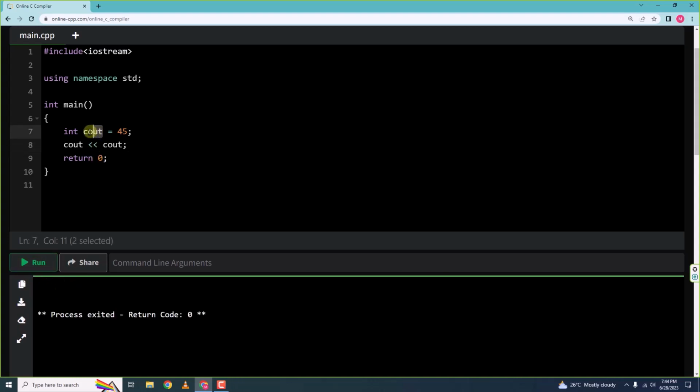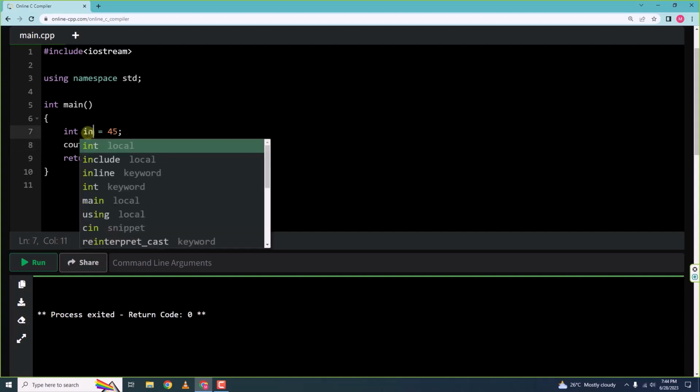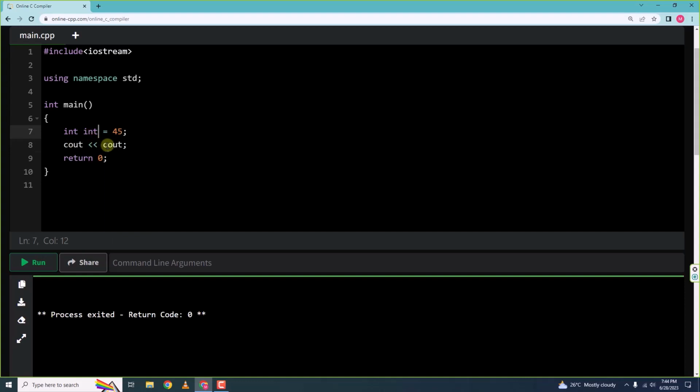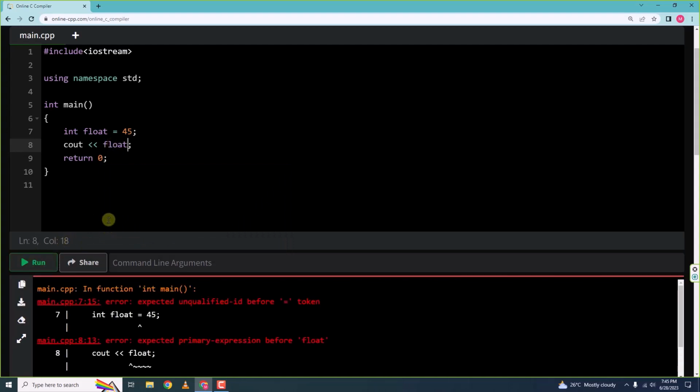So I cannot use cout as a variable name because cout is an object name here. I cannot use int as a variable name because int is reserved for integer, correct? Or let me use float. So int float is the name of the variable that I am giving, in which I want to store 45. This will give me an error because float is a reserved keyword. So it gives me an error.